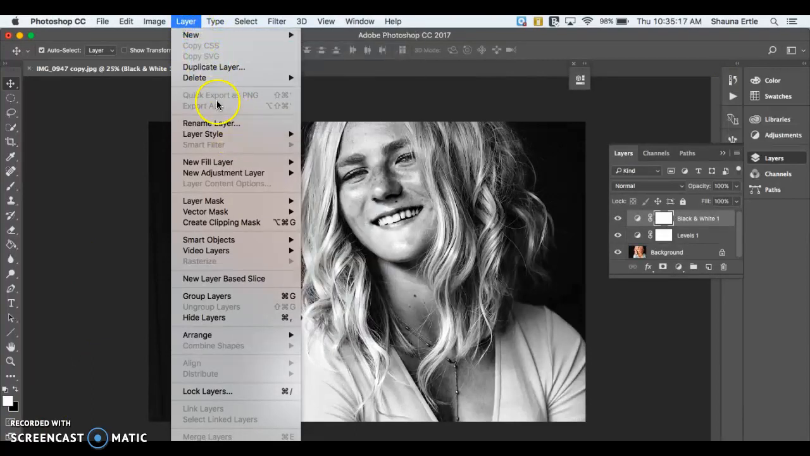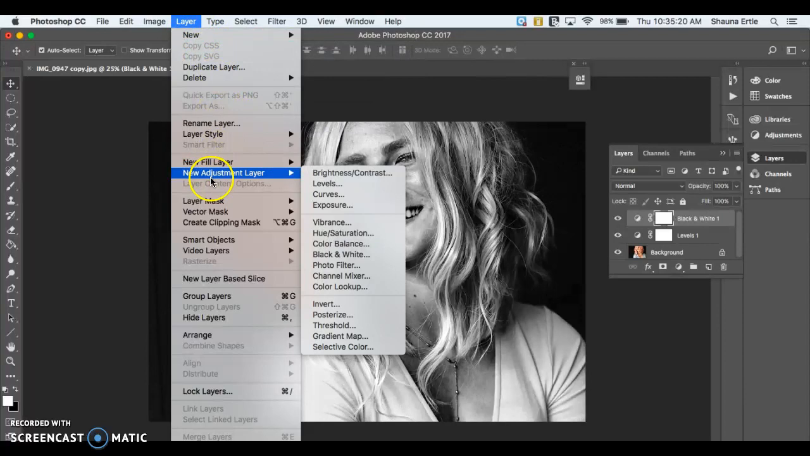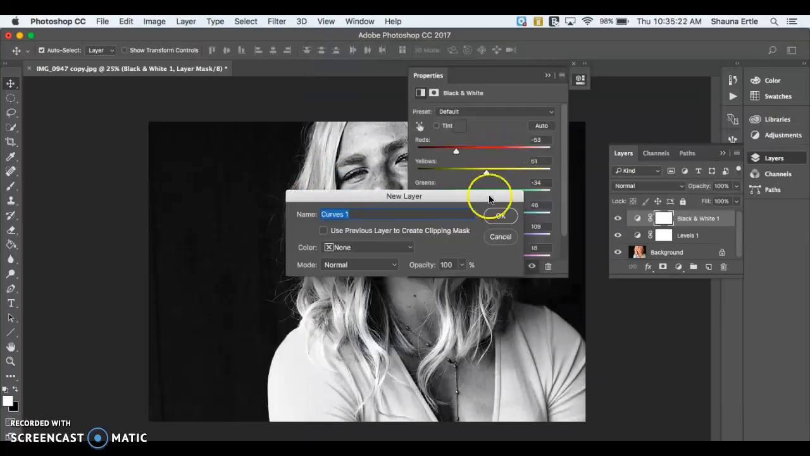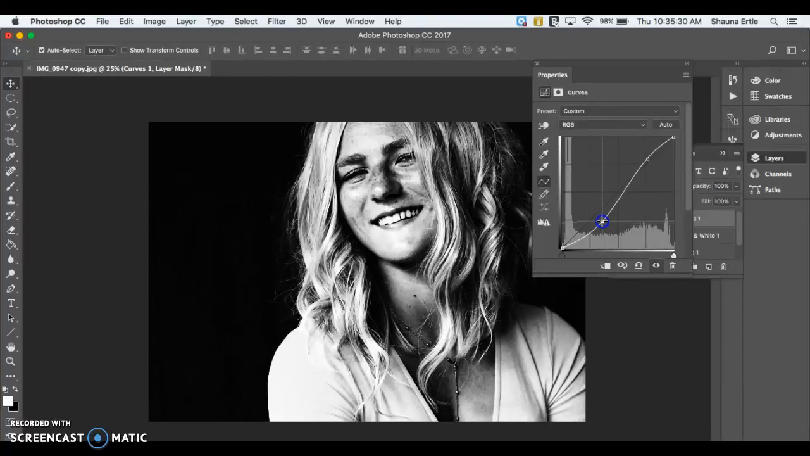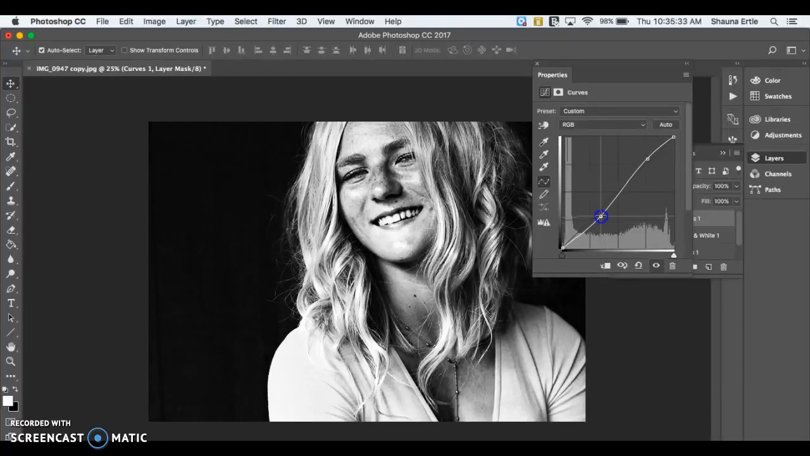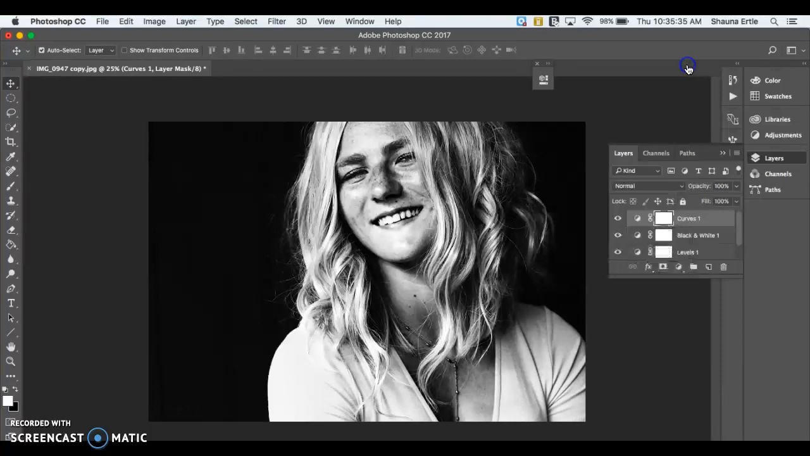So I'm going to go to Layer and New Adjustment Layer, over to Curves, hit OK, and then emphasize a little bit of those highlights and some of those shadows. So I'm really trying to bring out some of those shadows in the face here. And then I'm going to close that.